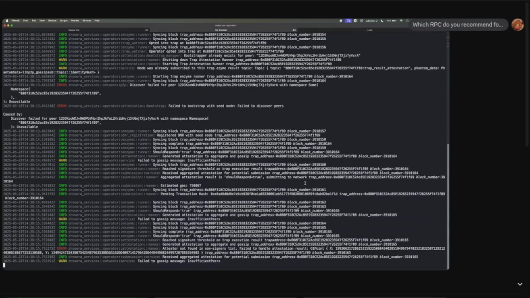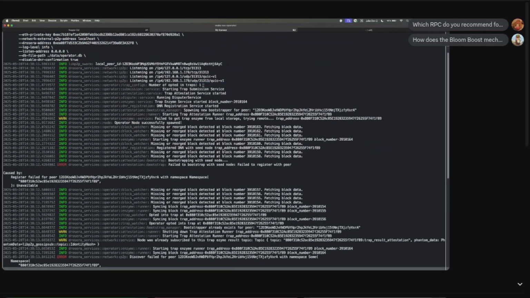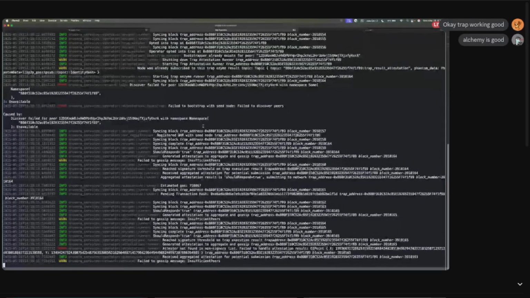Okay, let's give it a second. And we can see at the top here, number of opted in traps: 1. If I started this operator before I ran the opt-in command, this would say 0, and the operator wouldn't be doing anything. It's not signed up to do any work, but we have one trap, so it's going to be consistently running this trap and generating attestations.